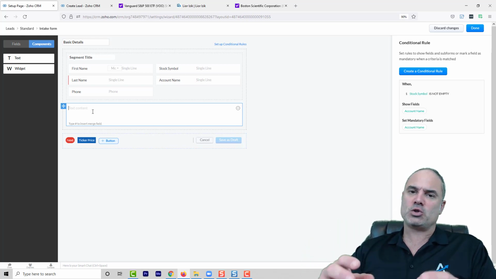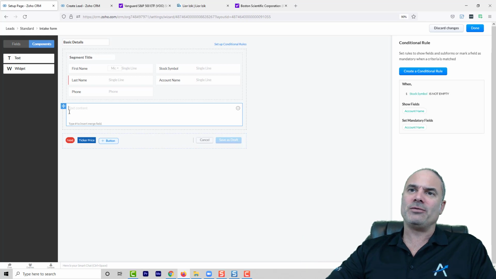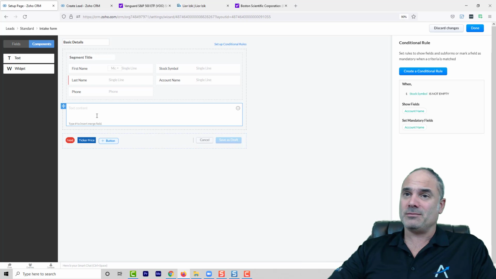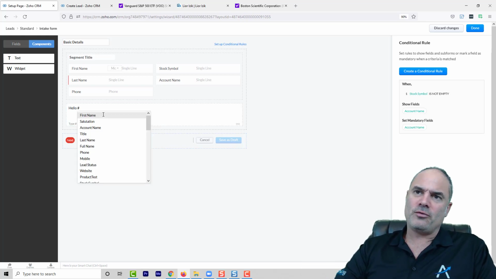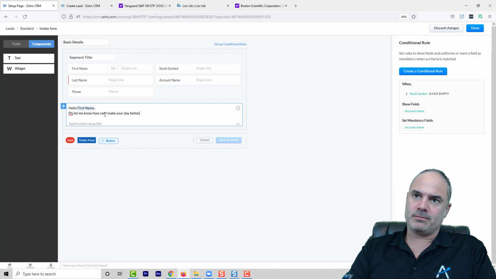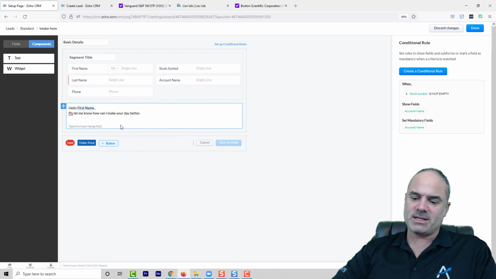Lots of call centers will have a database of information, and the call center representatives are calling based on that. So you can pull information from the lead module and you can push it here, which is very cool. For example, the script will say, hello, first name. Okay. Please let me know how can I make your day better. Okay, and of course it can go on and on and on. This is just an example.